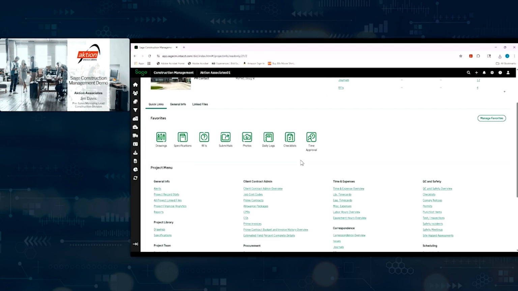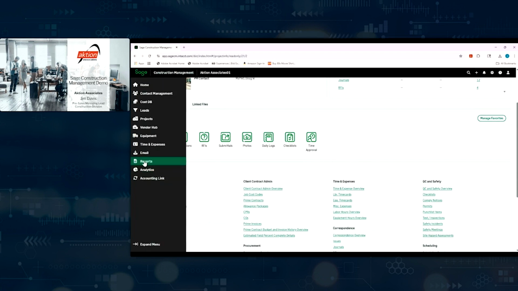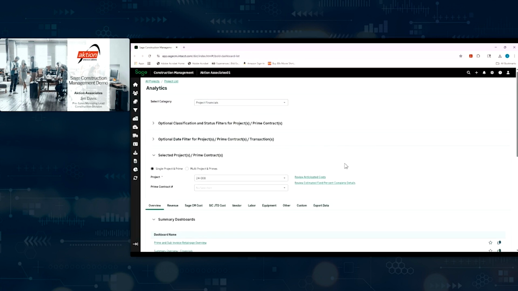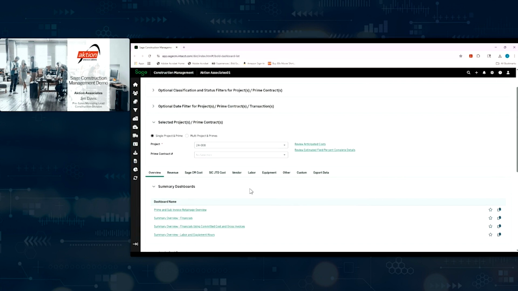We have plenty of reports in this system. So when I come out and I start looking at different reports, and I'm going to come over here, you'll notice I have analytics and reports. Analytics, you're going to go, well, those look a lot like reports. It's true, they do. I can run them lots of different ways here. I can run them across multiple projects or a single project.